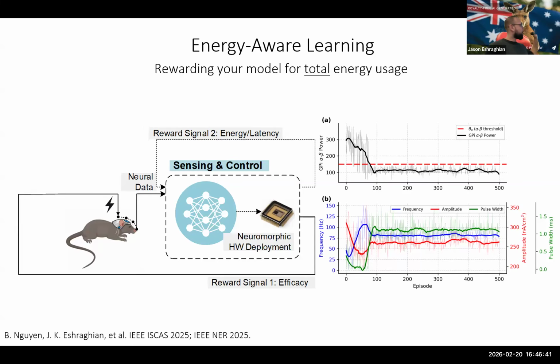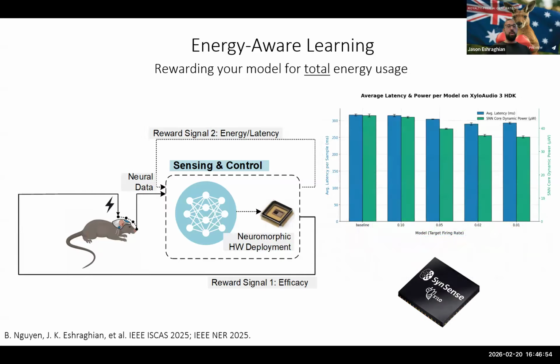On the bottom plot, across episodes, you're seeing how phase, amplitude, and pulse width change on the neurostimulator side before they find a steady state that caters towards an individual parameterized rat model. We tested this out across a variety of spiking neural networks.